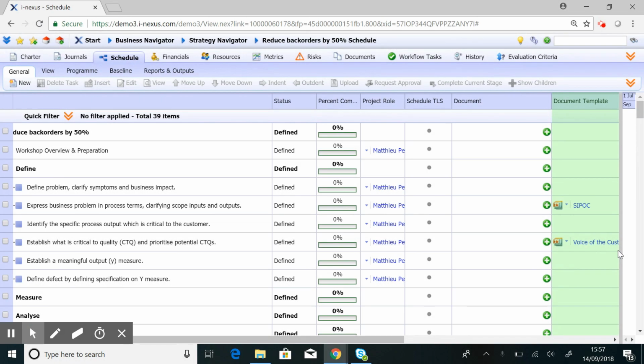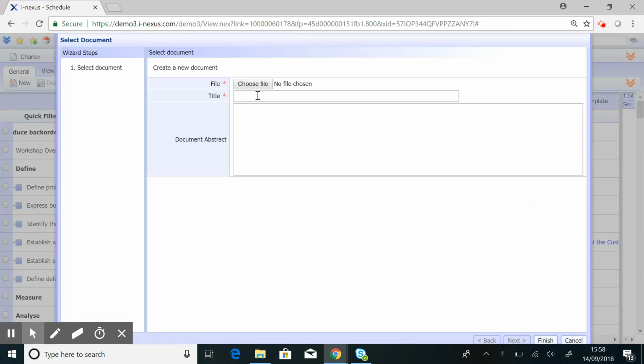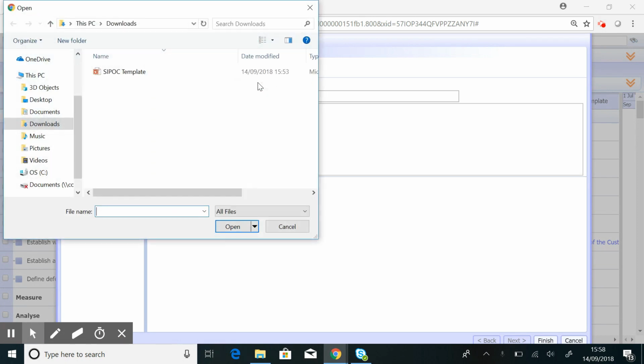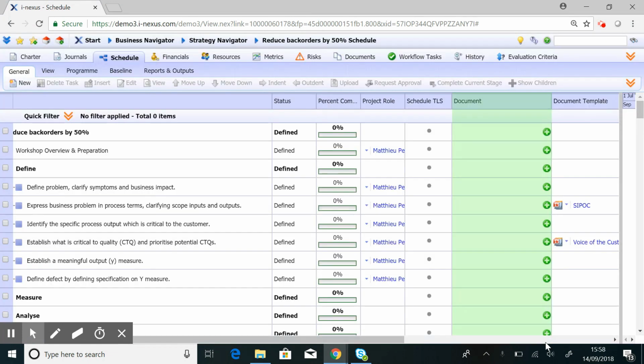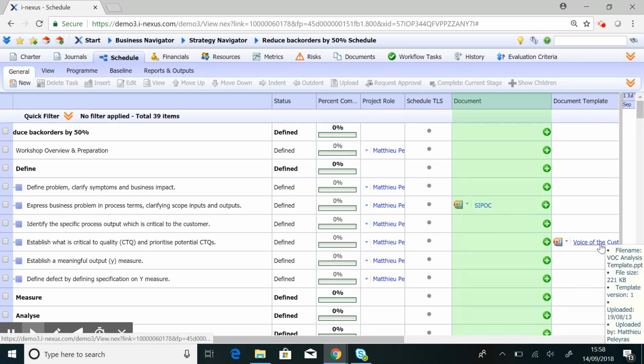Once saved, the file can be found in the download folder of your hard drive, and you can then add the document in this column here, writing the title of the project, some document abstract or narrative to explain what the file is about, and choose the file and attach it to the project. And as you can see, the SIPOC has moved from being a template to being a document, meaning that document has been completed, as opposed to voice of customer for this step here that is still not completed.